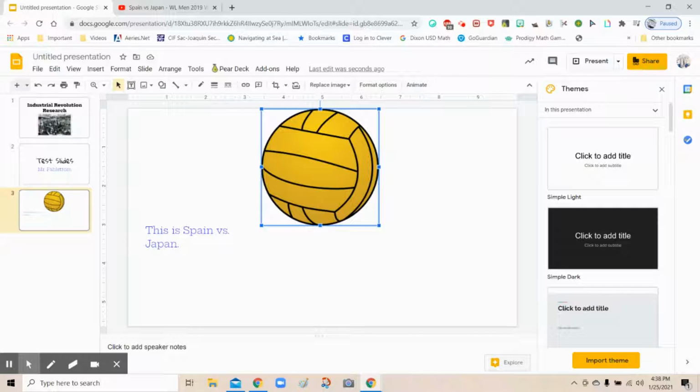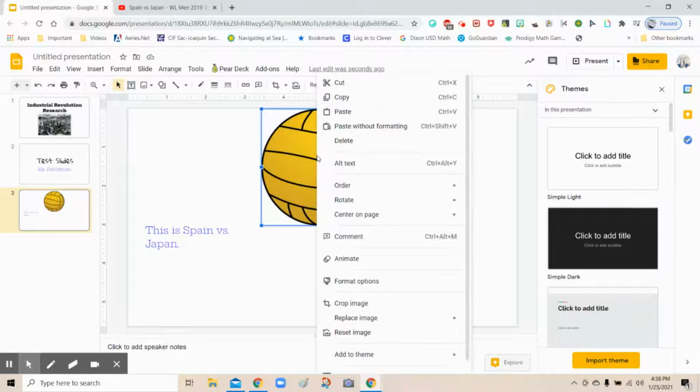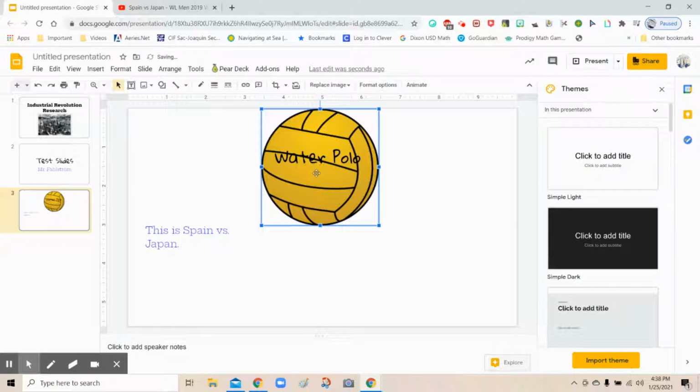and if you're using a Chromebook, you might not be able to just right click. You might need to hold down Alt and then click to get the menu to open. But I'm on a PC, so I'm just going to right click, and you will see Order. Right now my image is covering the text. I'm going to send it to the back, behind the text. So I'm going to click that, and you can see now the text is in the front.